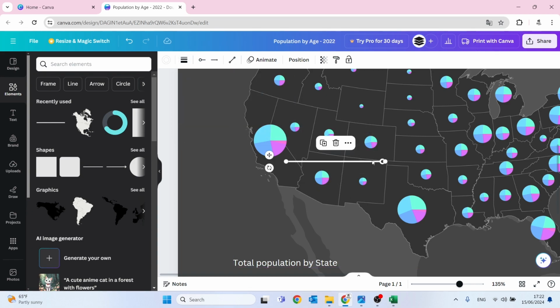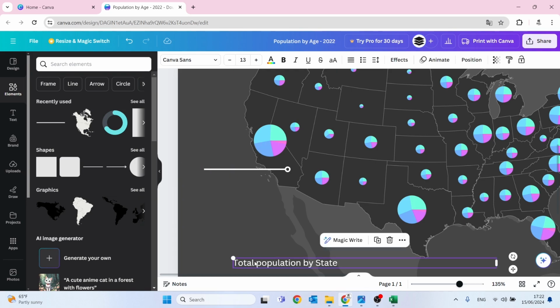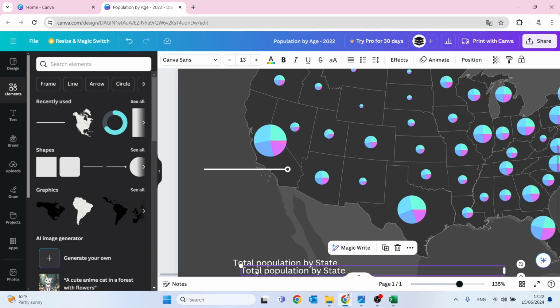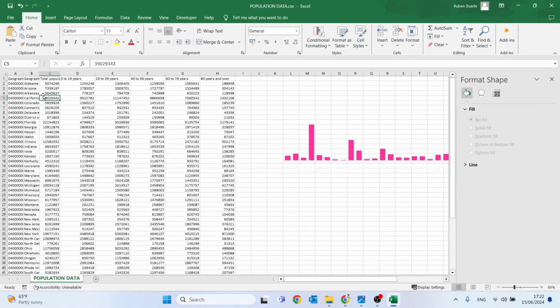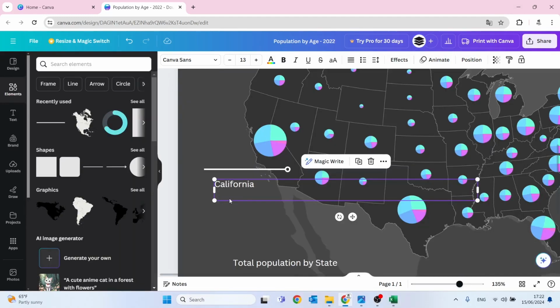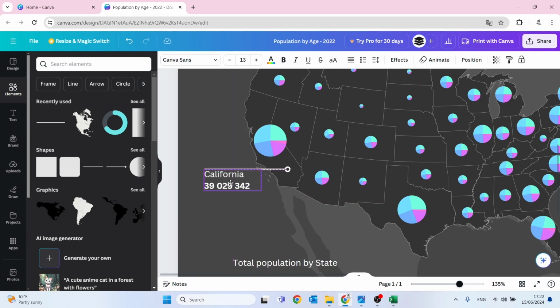Let's move this like this. And we want to represent California right here. So Ctrl+C, Ctrl+V to this text. And I will type California. And then I will say that California has this number of population. Okay, maybe we can try to bold this number, and you can place it right here on the bottom.